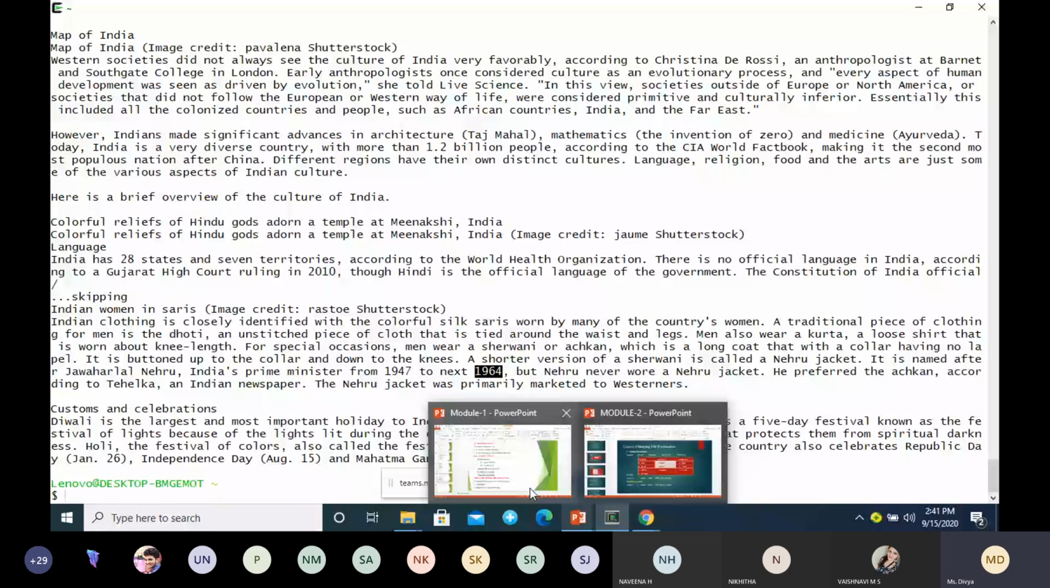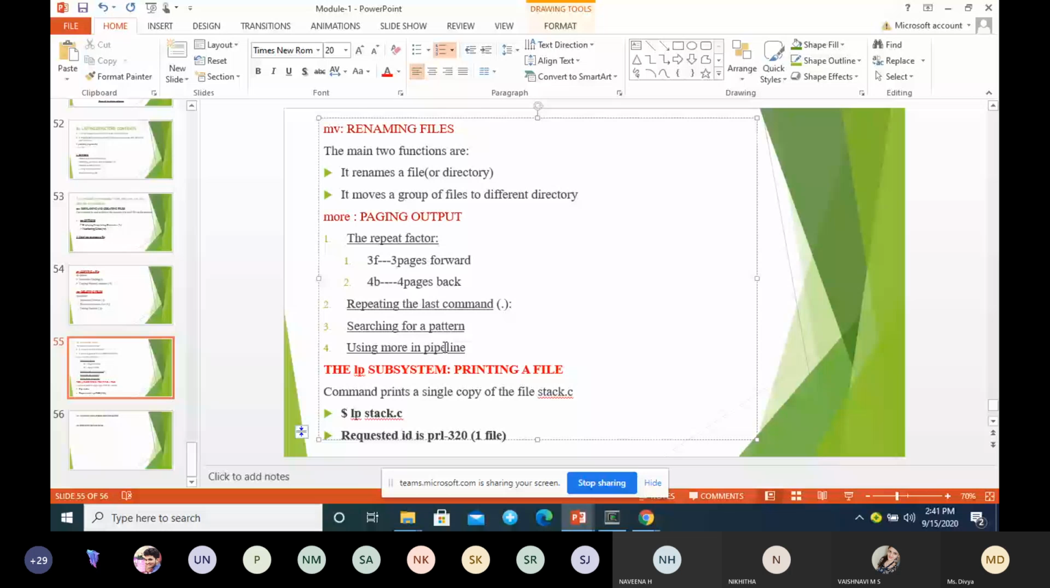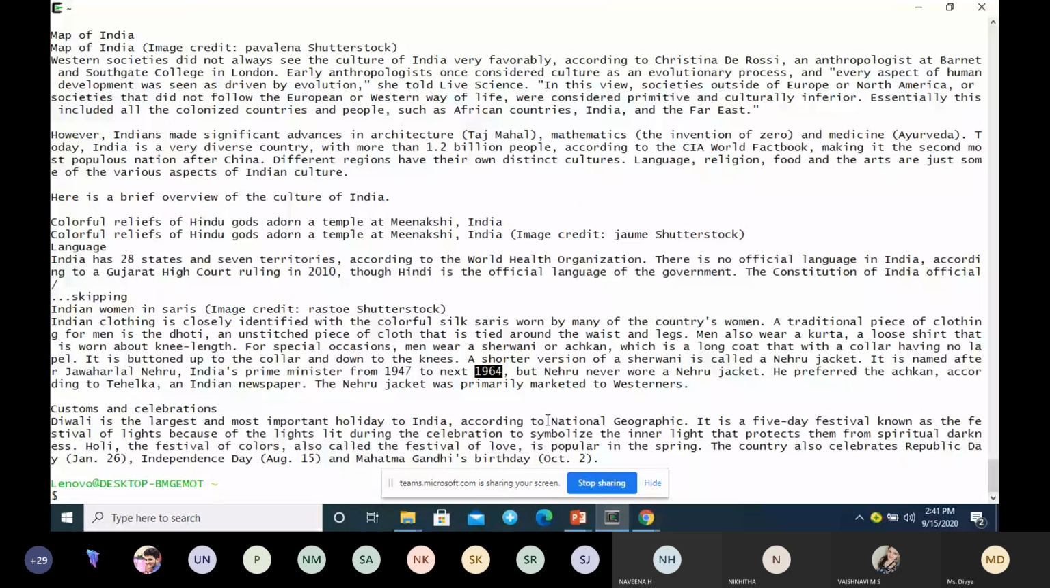The next one is using more in the pipeline. So you can use more in the pipeline. We have already seen the cal command. It is used for displaying the calendar. This symbol is called a pipe.